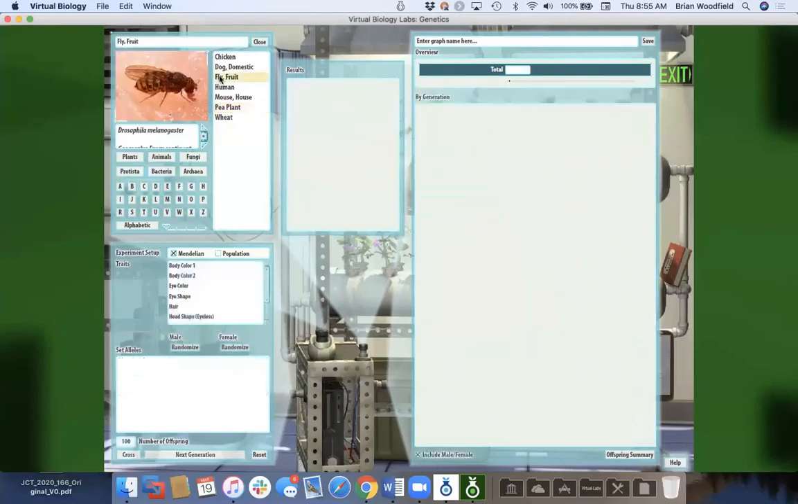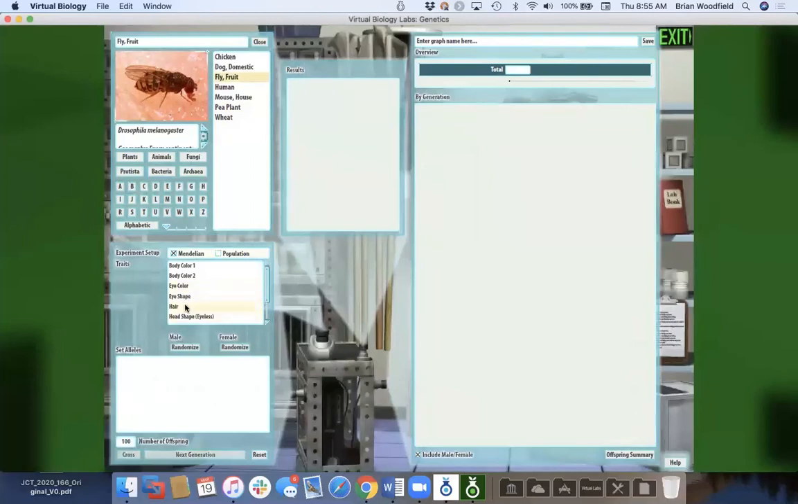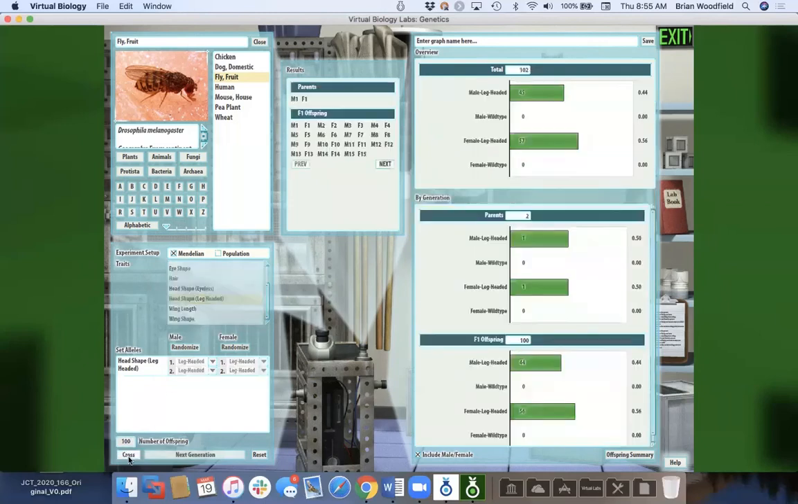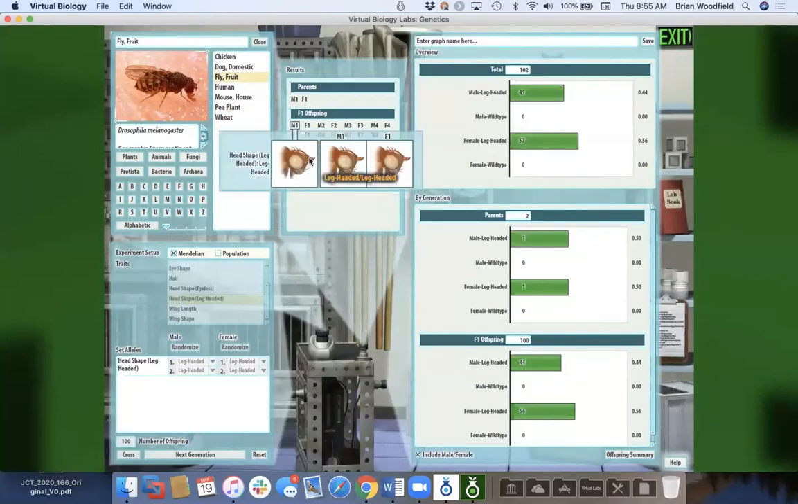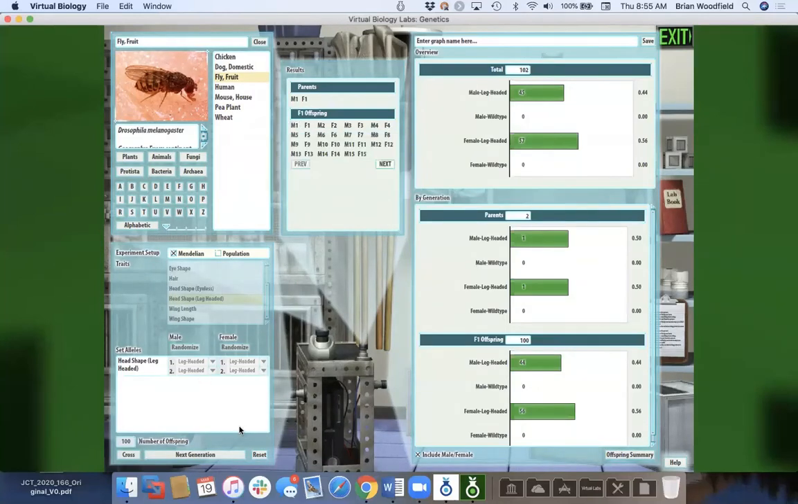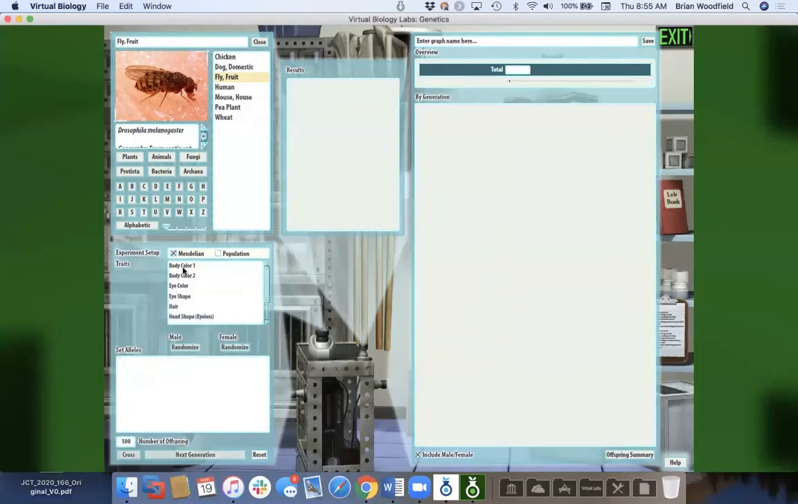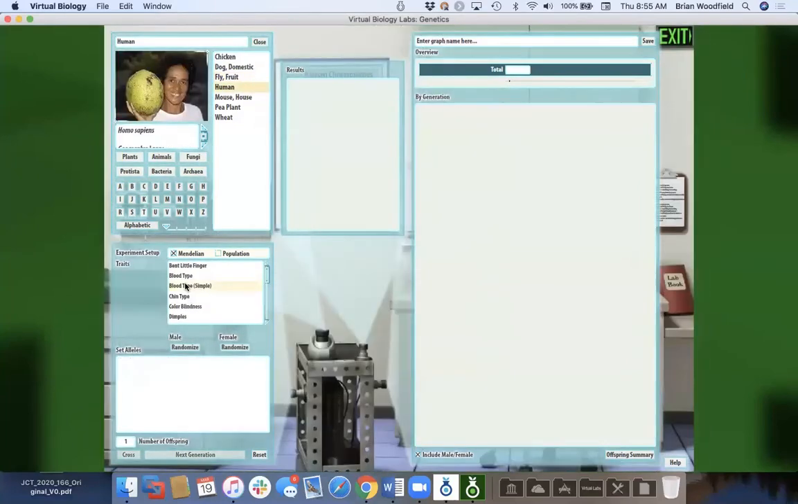And so they can do a pea plant experiment. They can go here to fruit fly and say, you know, these weird things like, what is it, leg-headed, like here, make it homozygote and do a cross, and boom, they're all leg-headed and look at a leg sticking out of a head.